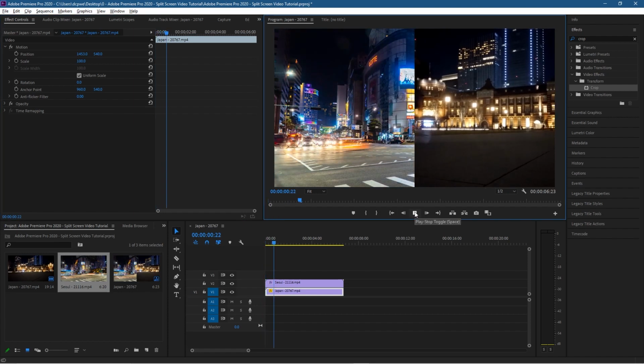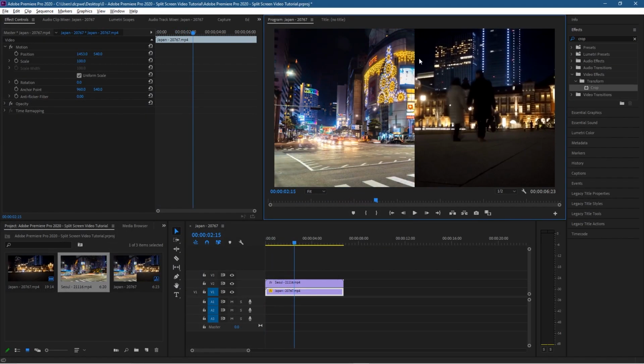Let's click the play button and now we can see them playing simultaneously. So it'd be nice to put maybe a line down the middle and maybe a border around the edge. So let me just show you how to do that.